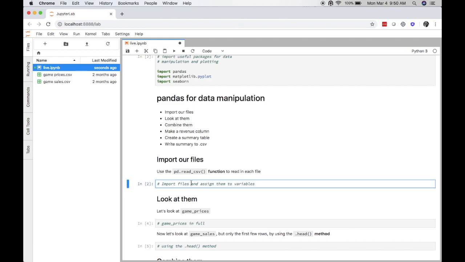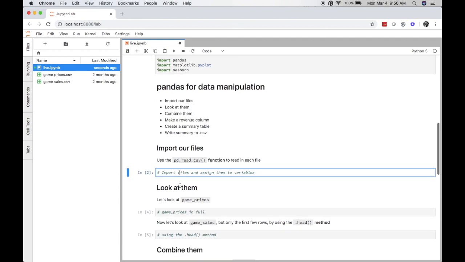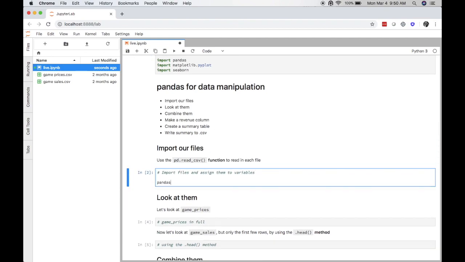And so now we can use the read CSV function inside of the pandas package by down here typing pandas.read_csv, and then let's import game prices.csv, and that file name just goes in quotes inside of the function. So just to reiterate what happens here before we run anything is there's a read CSV function. It's located inside the pandas package.